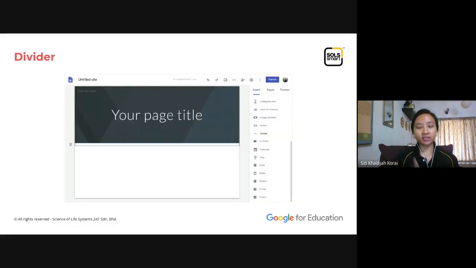So here, divider. Divider is just a straight line, nothing else.